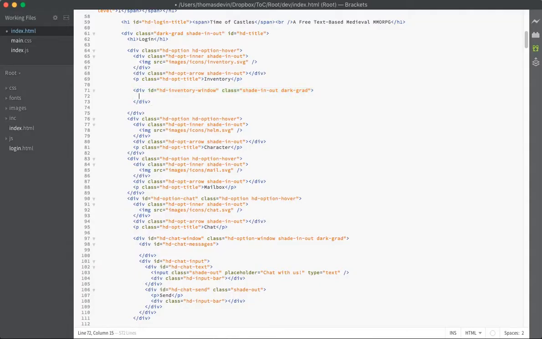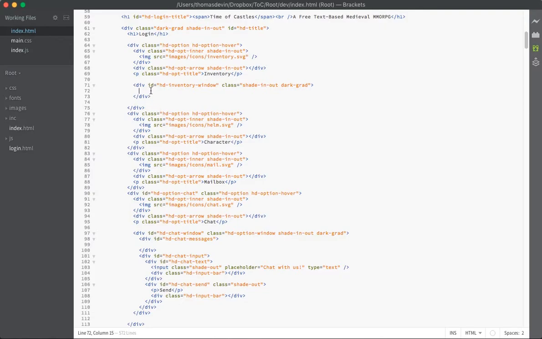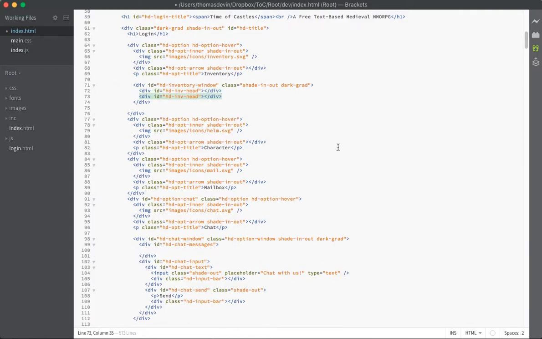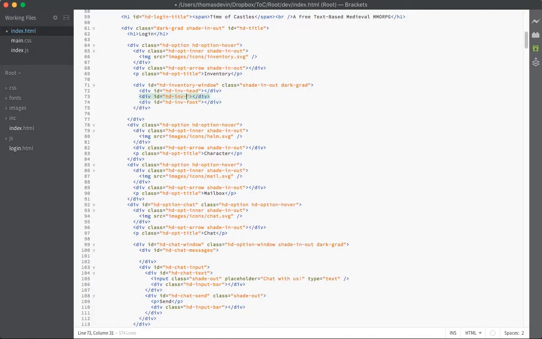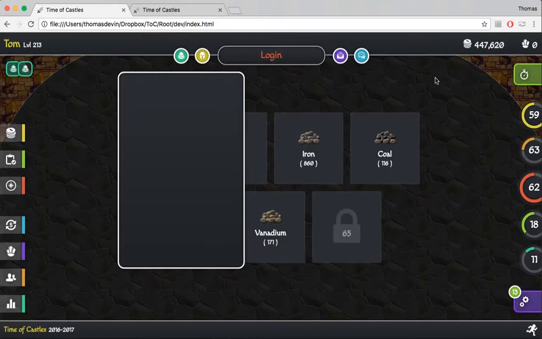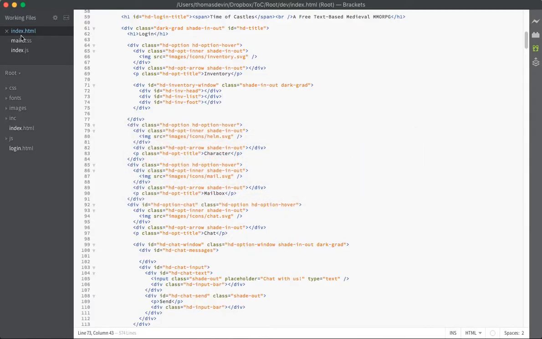So inside of our HTML where we made our div, I'm going to define 3 new divs. I'll ID the first one with HD, then an abbreviation for inventory, and then I'll call it head. That'll be the actual header of the inventory, and then we can do a foot just for the footer, and then we'll make our middle inventory, which we'll call inventory list. So awesome. Now we have our 3 divs actually defined in our HTML.